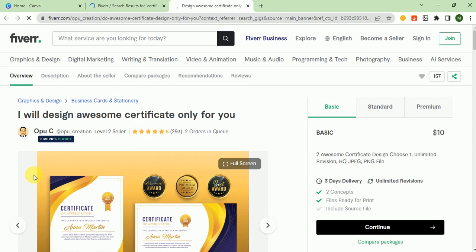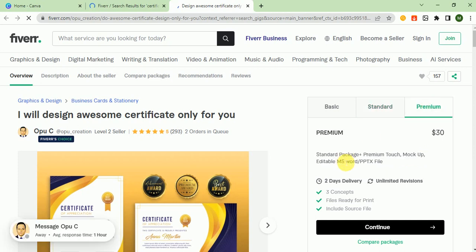In the basic plan he charges $10 and provides two awesome certificate designs. Choose one of them, with unlimited revisions, and these are the formats. After that, in the standard package he charges $20 for three awesome certificate designs. Choose one. And in premium he charges $30 for the standard package plus a premium touch, mockup, and an editable MS Word PPTX file.